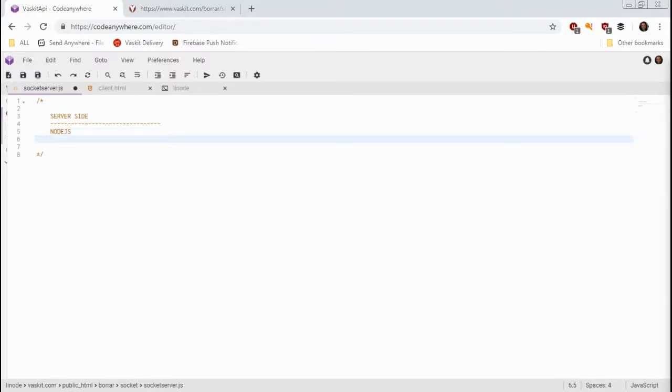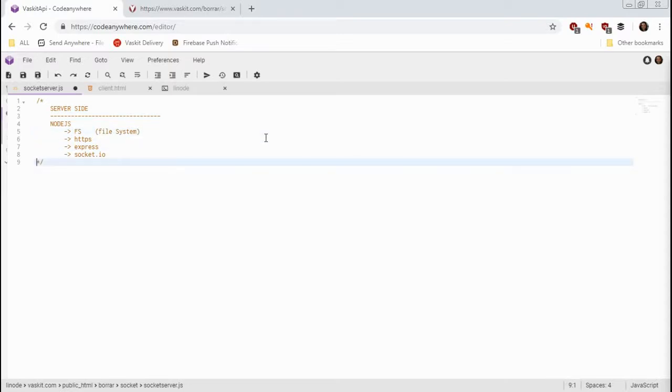And with Node.js, you're going to need some other stuff here. You are going to use the file system. We are going to use HTTPS, right? We are going to use Express, and we are going to use, obviously, Socket.io. I will not explain, I'm sorry, how you have to install this, because it will take a little bit longer than I want to. So if you have any doubts how to install all this, go to the web. You will have a lot of tutorials out there.